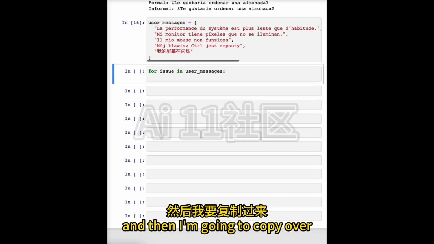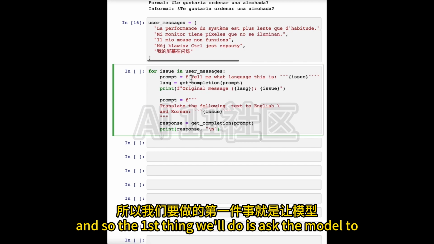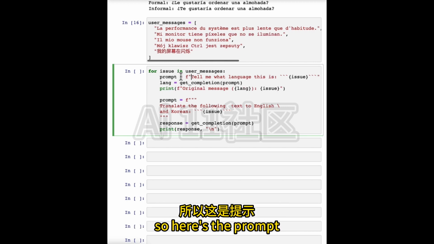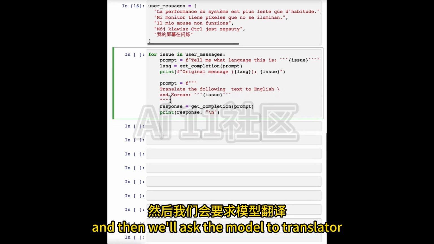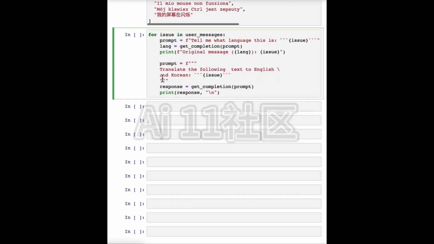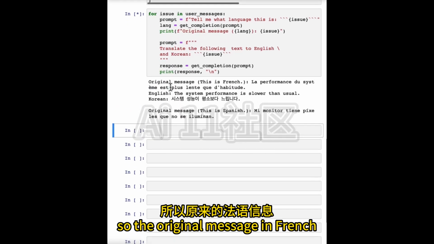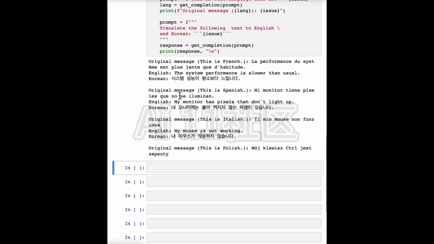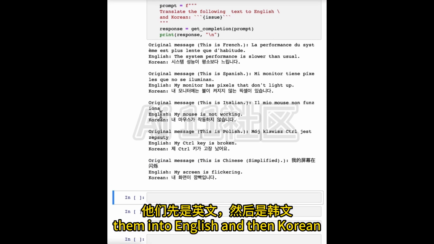And then I'm going to copy over this slightly longer code block. The first thing we'll do is ask the model to tell us what language the issue is in. So here's the prompt. Then we'll print out the original message's language and the issue. And then we'll ask the model to translate it into English and Korean. So let's run this. So the original message in French. We have a variety of languages, and then the model translates them into English and then Korean.